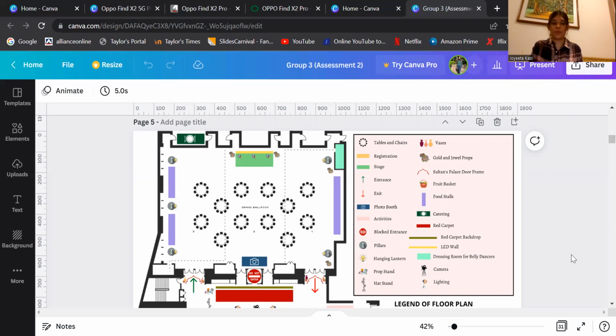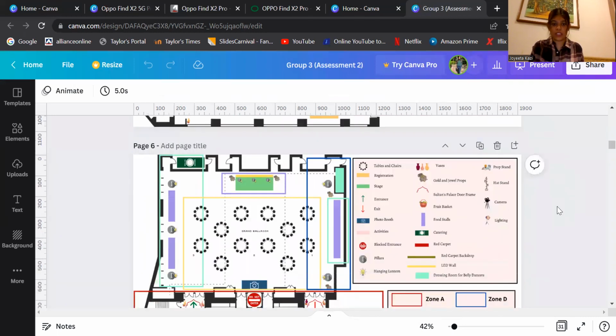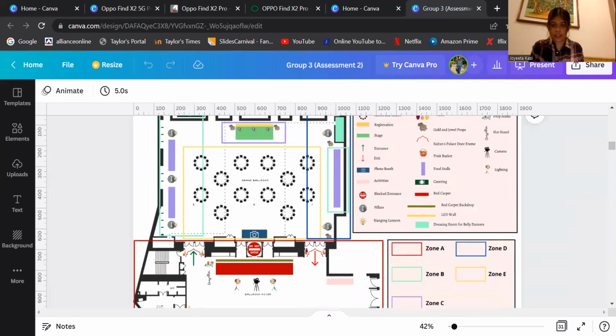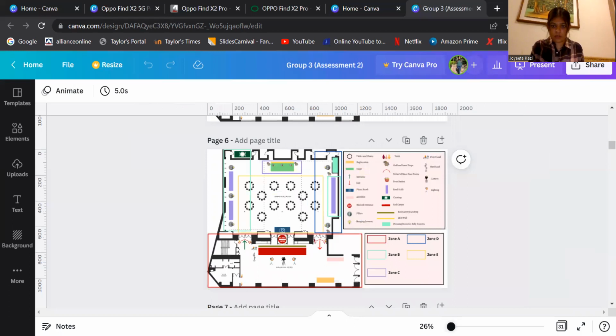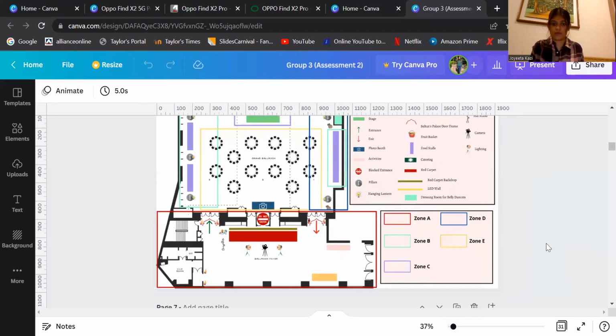However, after multiple consultations, we came to the conclusion that we would do it in segmentation, as Miss YE suggested, and that is how we did it. Here is the original floor plan, and right below it are the zones. So here you can see in our legend, Zone A, Zone B, Zone C, Zone D, and Zone E.